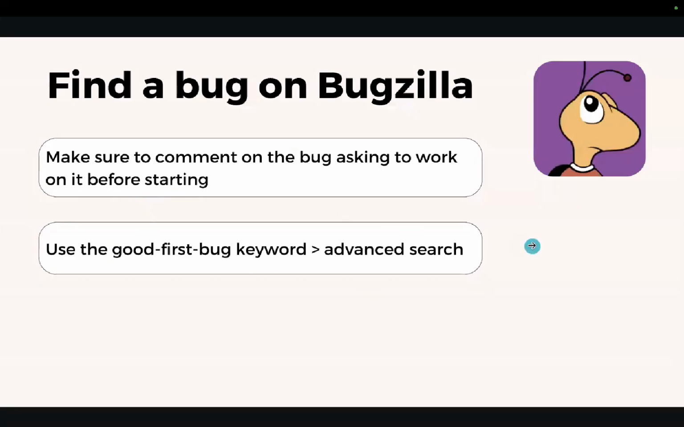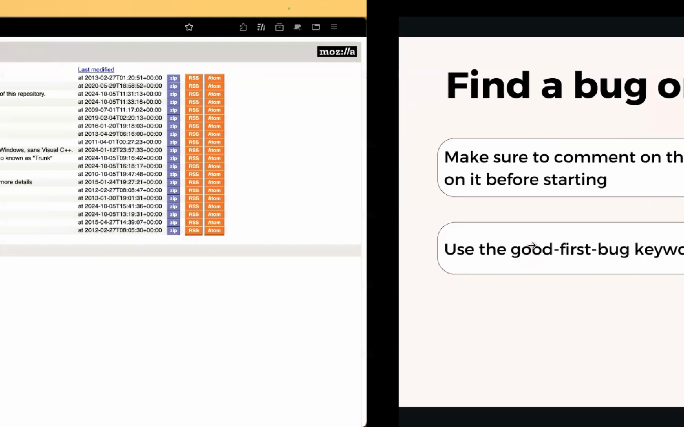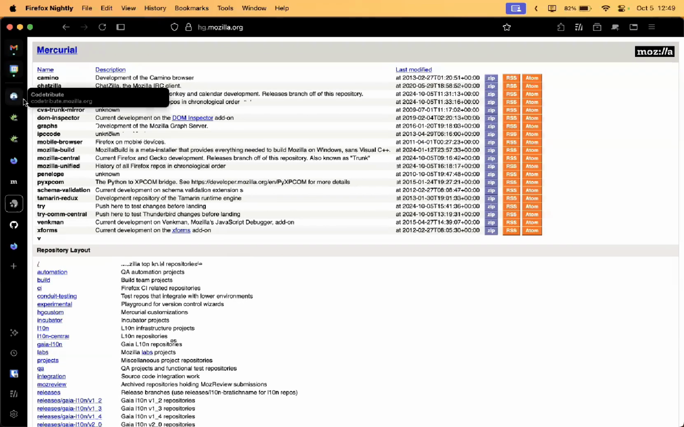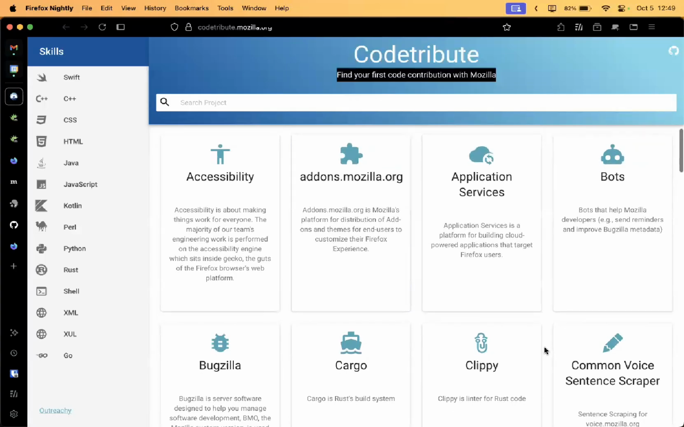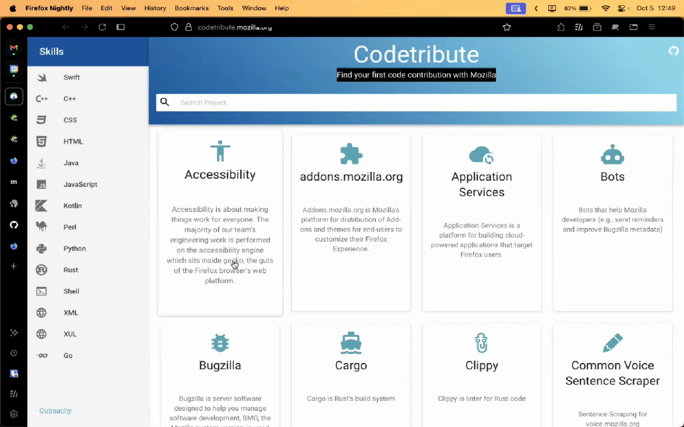Okay, yep. So exactly these things. One thing that I wanted to mention was there is a website that Mozilla runs called Contribute for first contributions. I personally haven't had the chance to use it, but I think it's made for finding good first bugs and things like that. I would just use Bugzilla, but this is something that exists.